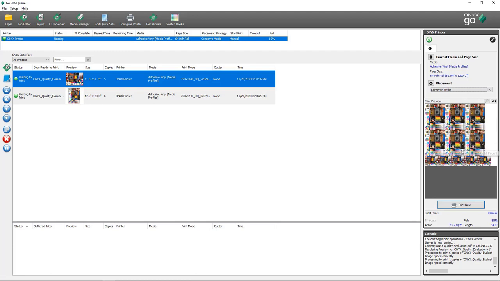Conserve Media nests jobs together in the most efficient manner to reduce waste as best as possible. So you can see, even though my jobs are in a different order, they're nesting in the most efficient way possible.